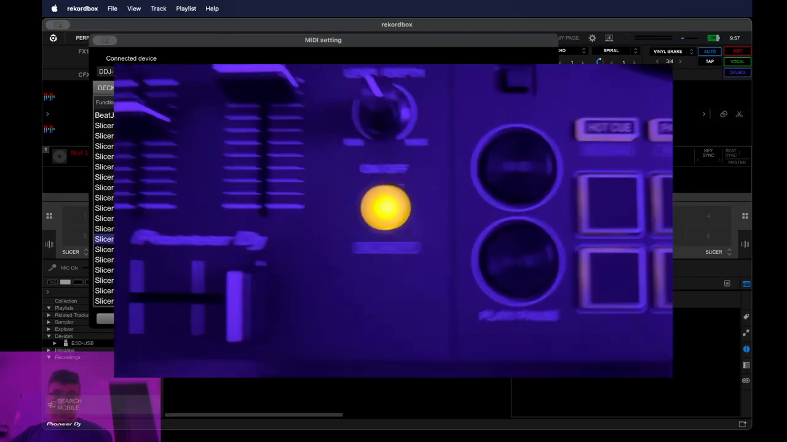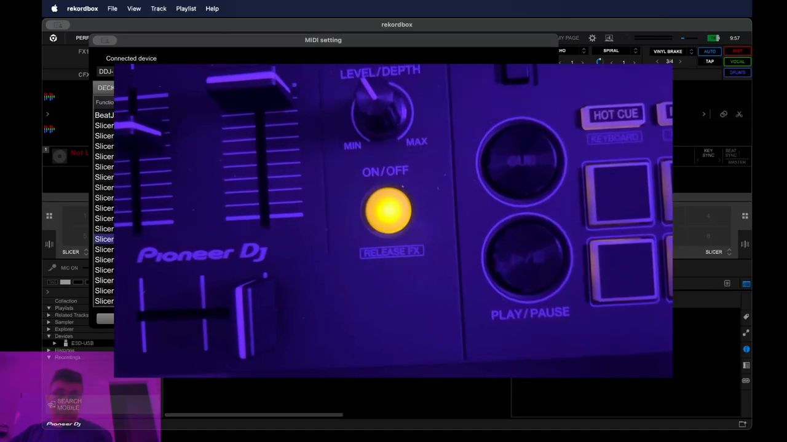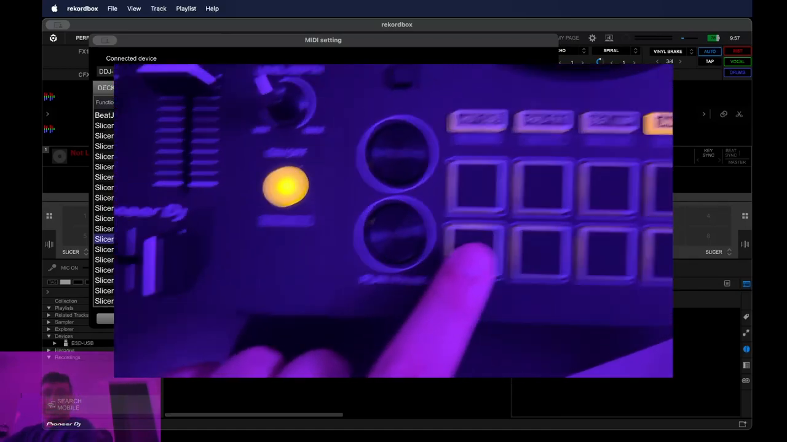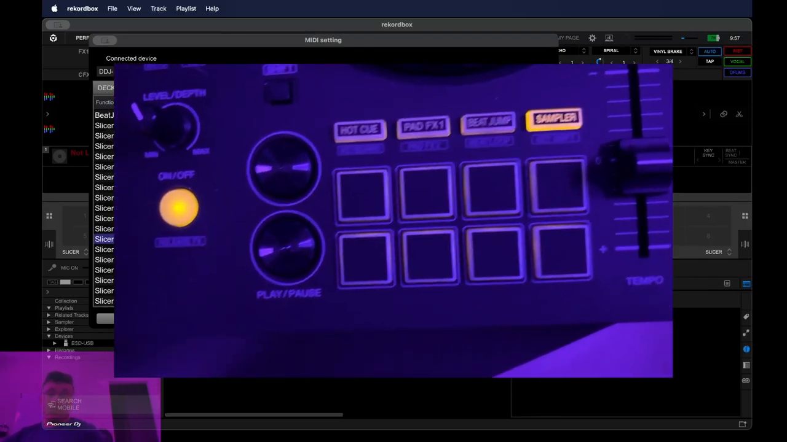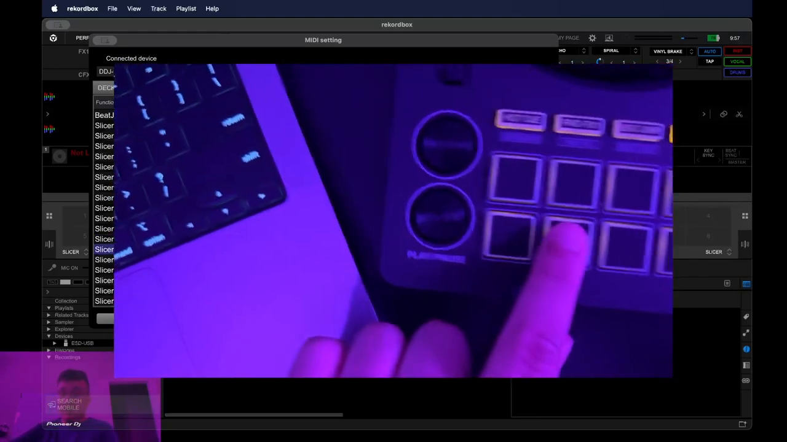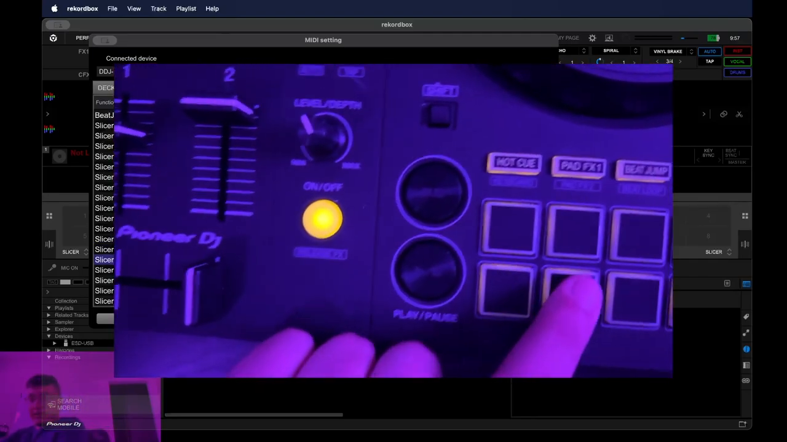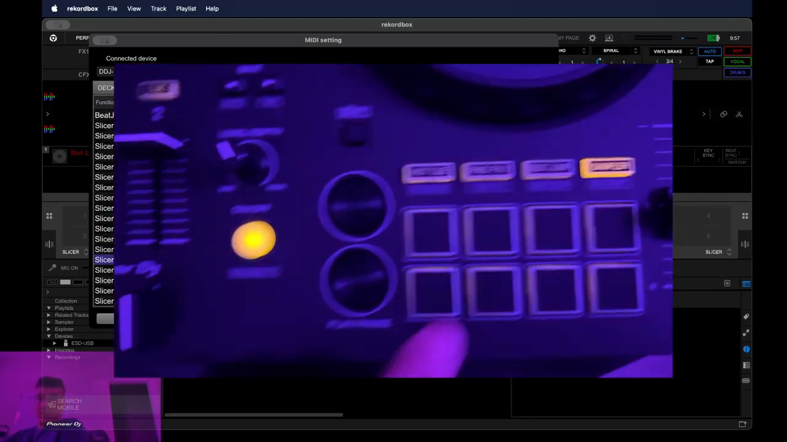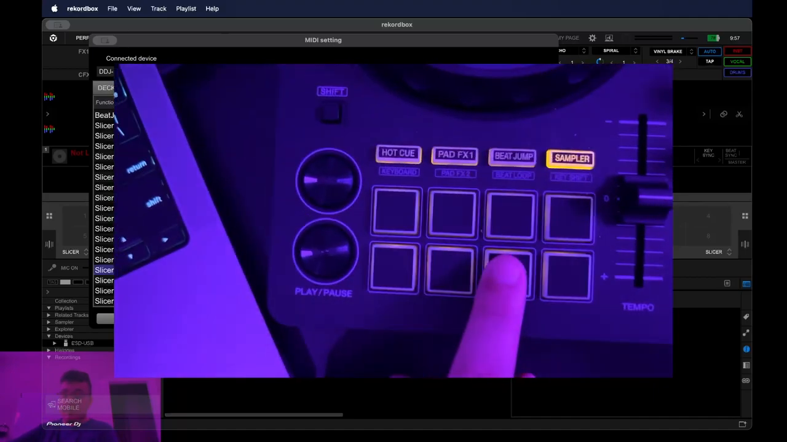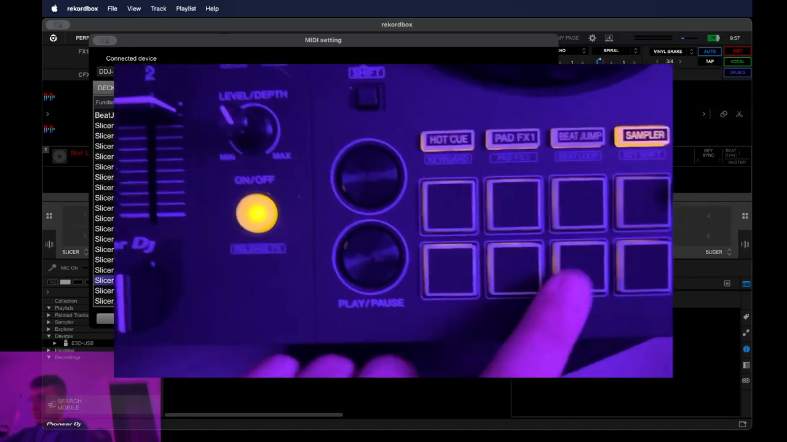I made a slight mistake. I moved the crossfader and it gave me an error, so I'm going to do that again. Deck 2. Slicer pad 6 for deck 1. Slicer pad 6 for deck 2. Pad 7 for each deck.